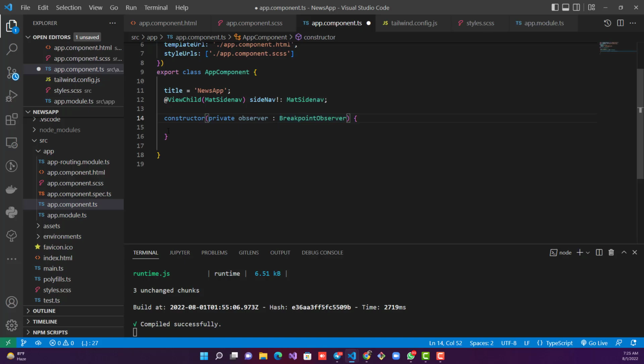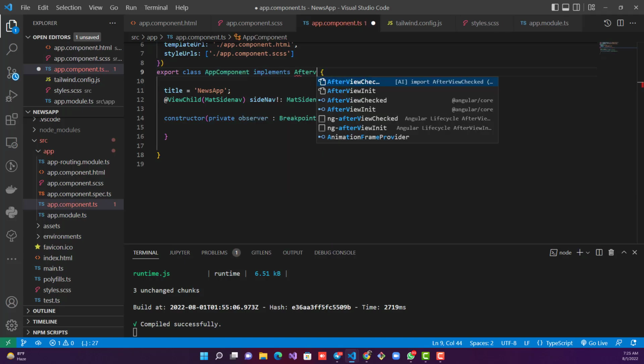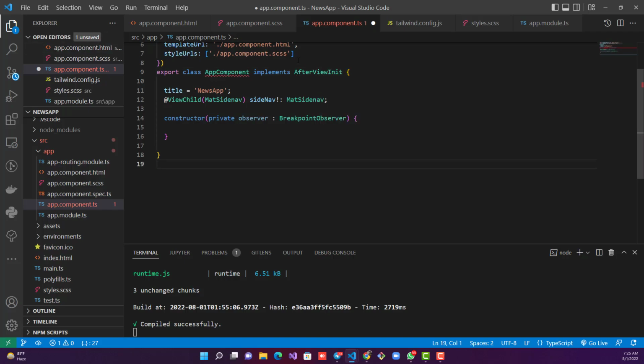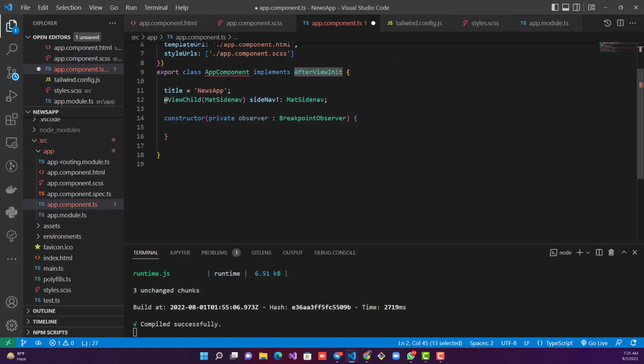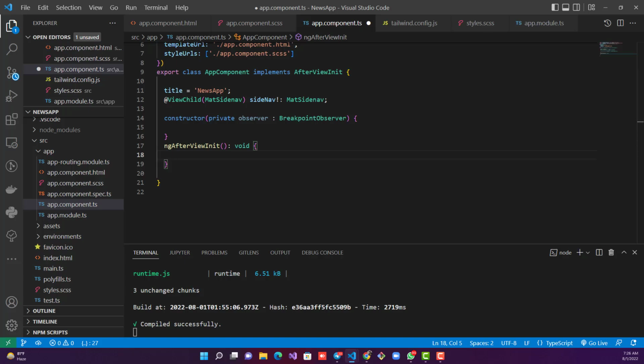We will be writing this logic of close and open inside the lifecycle hook called ngAfterViewInit. For that we need to implement the interface AfterViewInit, the second one. It will be imported on the top as well from @angular/core, and it complains to implement it. So let's go ahead and implement the interface, and inside this we will be writing that logic, that whenever your screen size is 800, then please open it and so on.